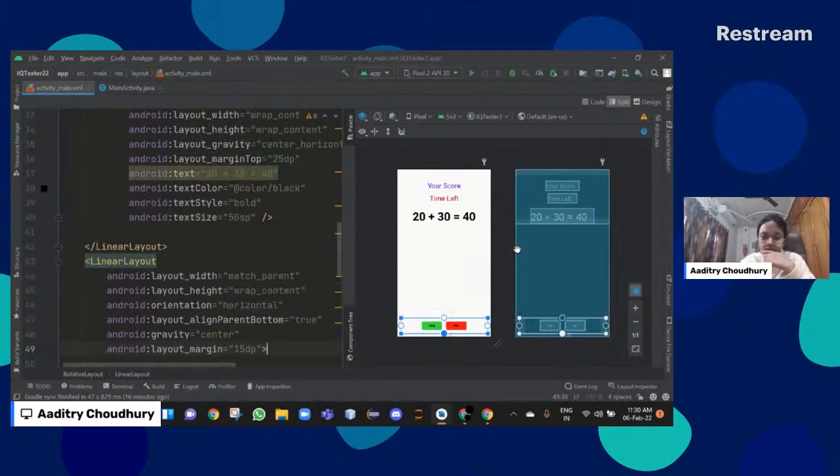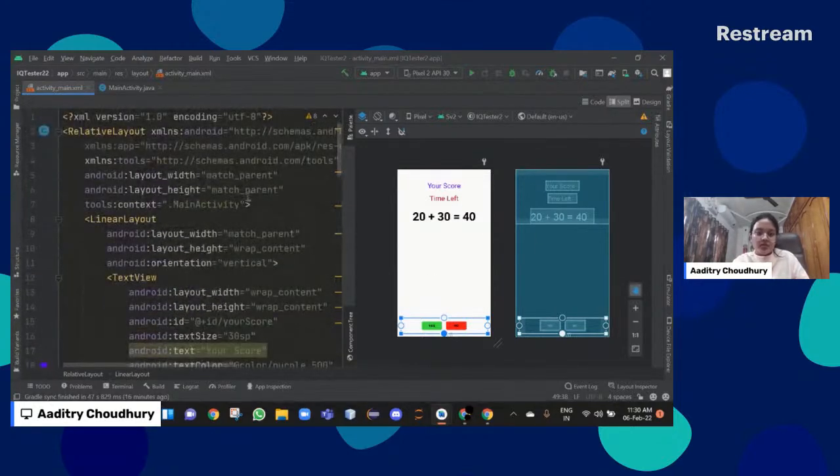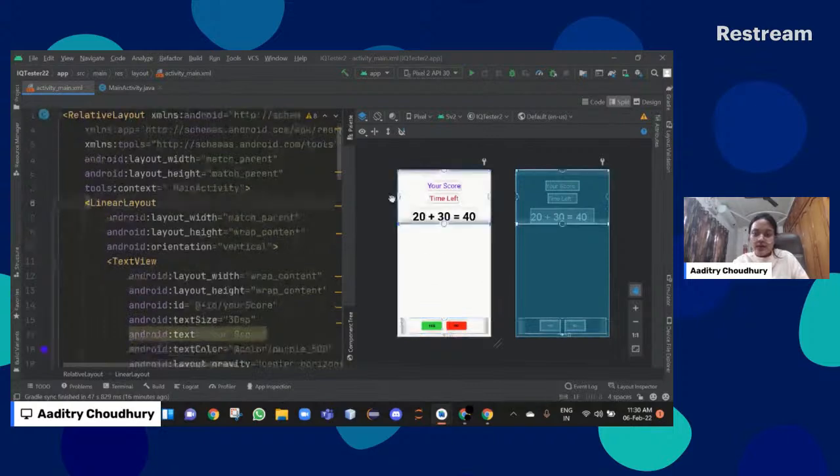Okay, so let's do what? I guess almost the front end is done, but it's looking a little bit blank. So let's change the background color of this whole relative layout. Okay, so let's click on relative layout. Here.